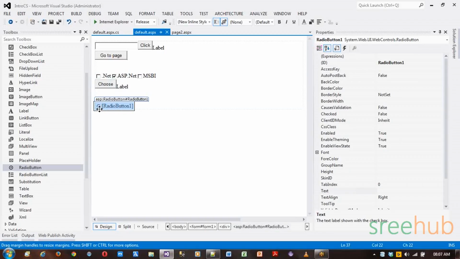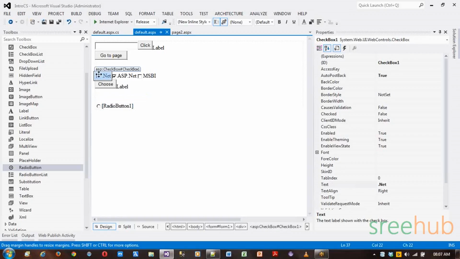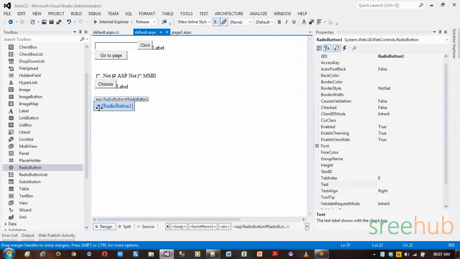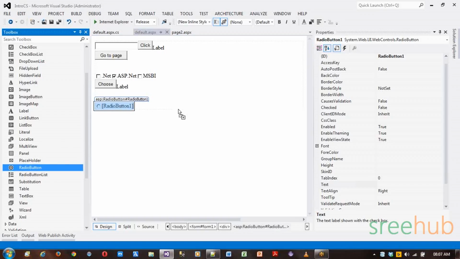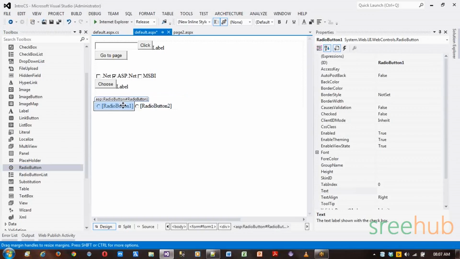So again, your checkbox will be squared, which conveys that you can select many, but your radio button will be rounded, where you can set one of the multiple radio buttons. By default it won't have a property, because if I have two radio buttons, how would I know these two are related?